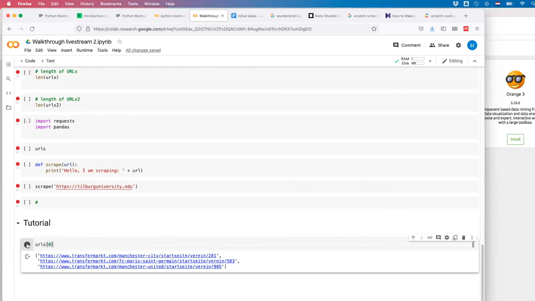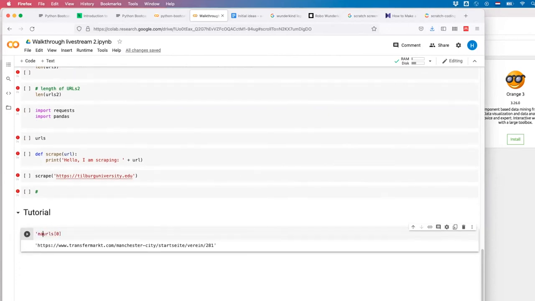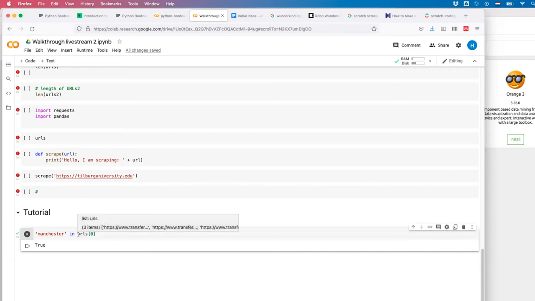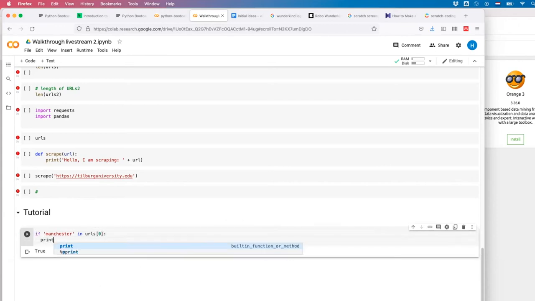And we can have a rule and say, is this Manchester City? We can say Manchester in URLs, and it will give a true if it is in there and a false if it is not in there. So if you want to write a scraper that only scrapes stuff where there is Manchester in the URL, you can have a little rule like this, right? If Manchester in URLs, print, it is in there.